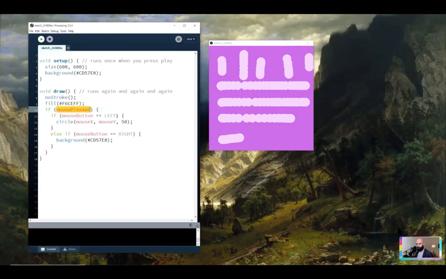These are variables that are built in. They are variables that depend on Processing. But sometimes you want to make your own variable. One case when you might want to make your own variables is if you're reusing something several times in your code. Something we're reusing so far is the color of the background. See, we're using it in the setup, and we're using it here when we clear.